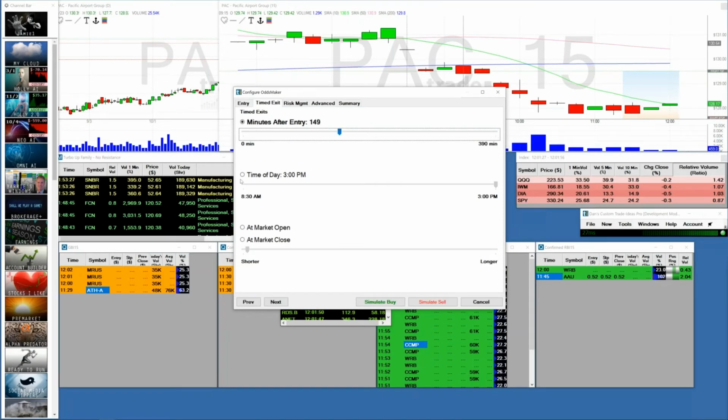Or the second intraday option is going, you know what, I don't want to hold these all day, but give me an idea of what would happen if I tried to hold these things until an hour before the close, 2 hours before the close, and so forth. So these are intraday options up top.